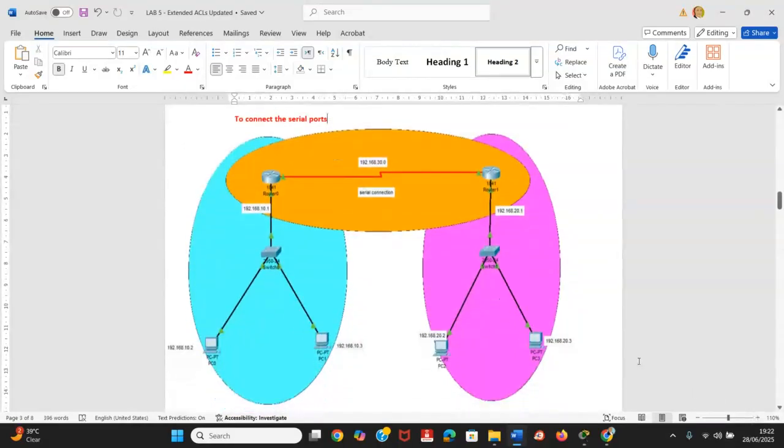So I have a topology here with two routers. We are using the 1841 router. Two routers are connected to each other. In router 1, we have a switch, and then we have two PCs, what I would call PC0 and PC1. And then we have PC2 and PC3 through the switch that is connected to router 2.